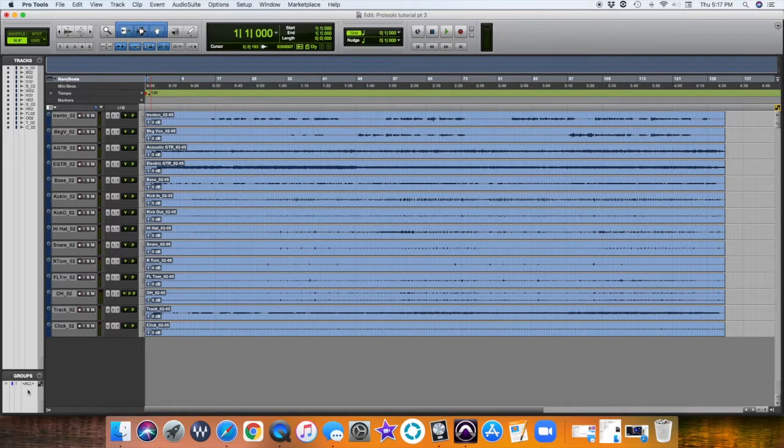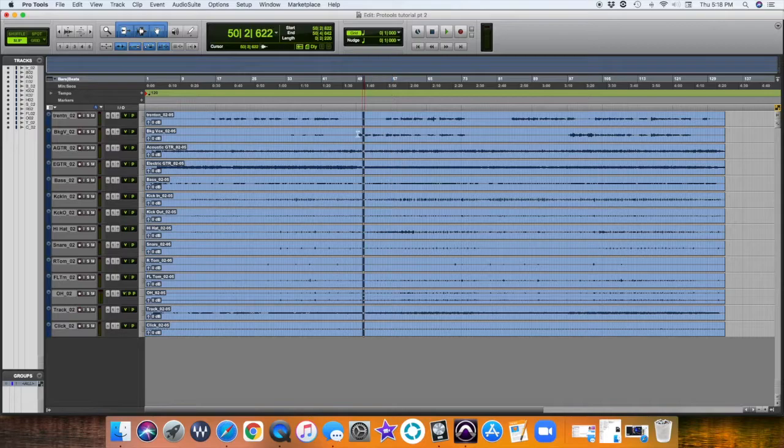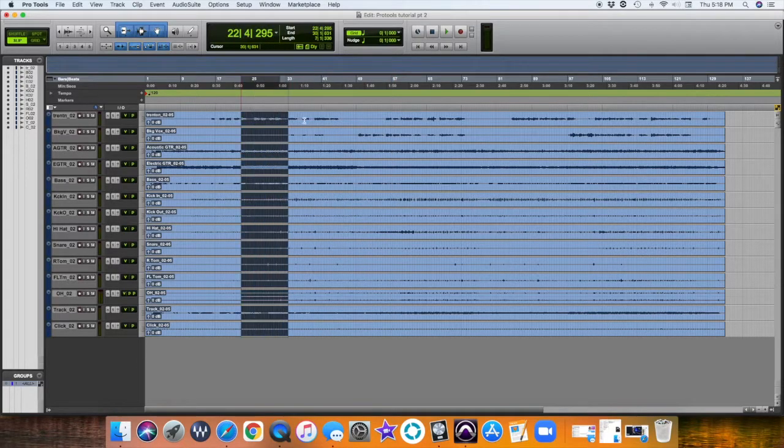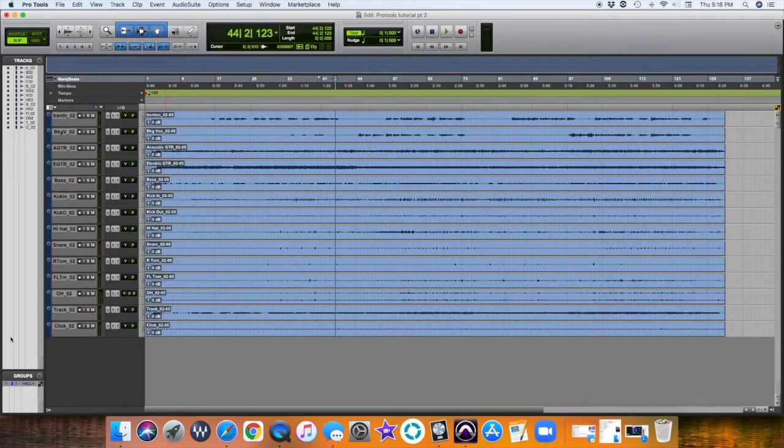So when you import your audio files into your session, you'll notice right here in groups, this all encompasses everything. So like mentioned in part 1, if you have all selected and you select a part of your session, it's going to select all your tracks. That's pretty common. So what we're going to do is create some groups here.